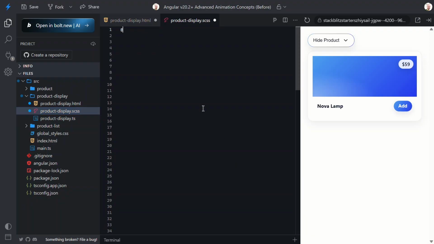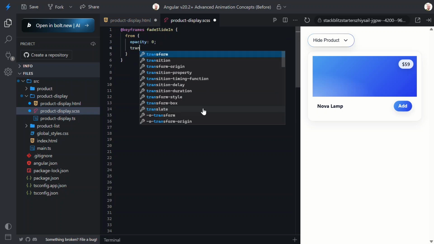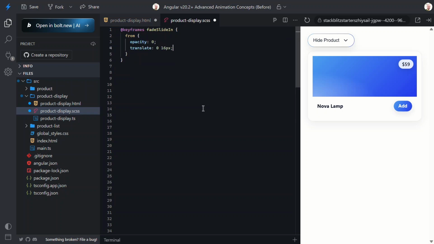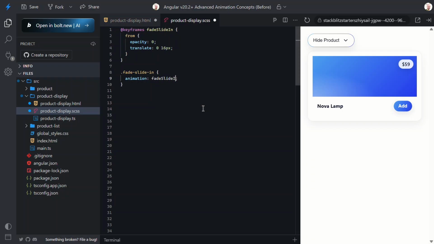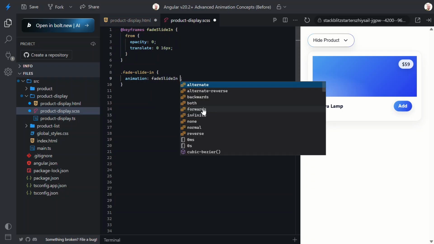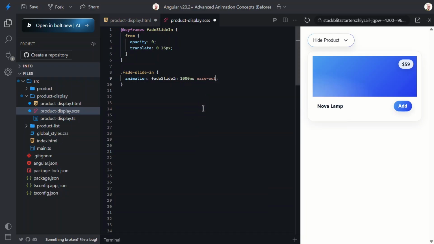First, let's add a keyframe animation for our fade slide in enter animation. We'll start with an opacity of 0 and with it translated down a little bit. Then it'll end up with an opacity of 1 to make it visible, and it will translate to its normal position. Next, we just need to add our fade slide in class. Within this, we can use the animation property to run our new fade slide in keyframe animation. And we'll run it over a 1-second duration with an easing function of ease out.